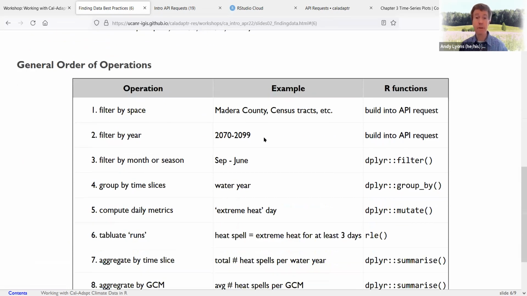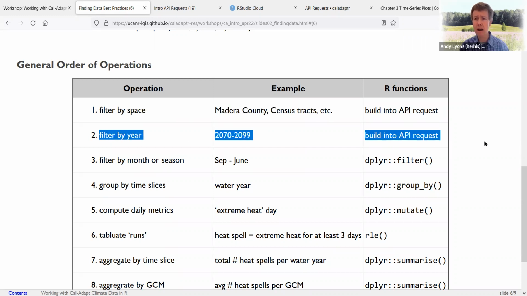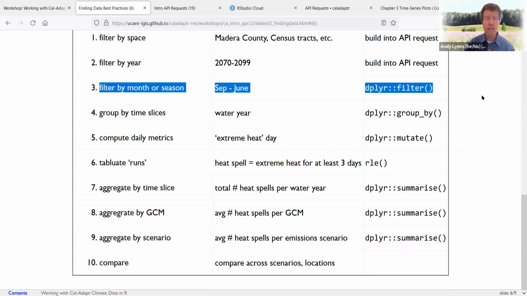I would throw this little table up as a general suggestion for the sequence of operations when working with these kinds of questions. First of all, filtering by space, like what area you're interested in. You can do that when you build your API requests, right? So that's usually early on. Likewise, your time range, build that into your API request. Sometimes you're not interested in the whole year. You just want to know the growing season or the cold season, or when this bug is going to be a problem, when this animal is vulnerable to heat or something.